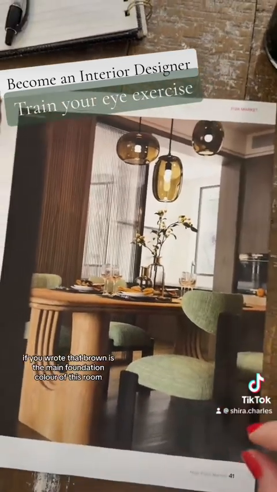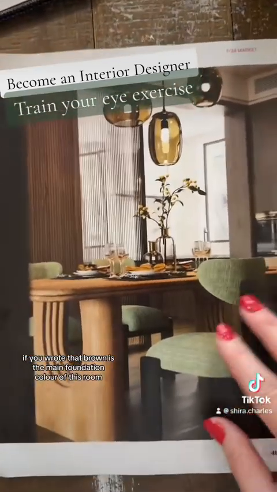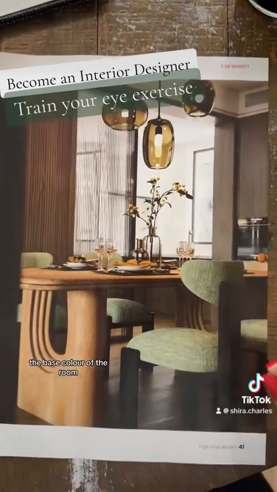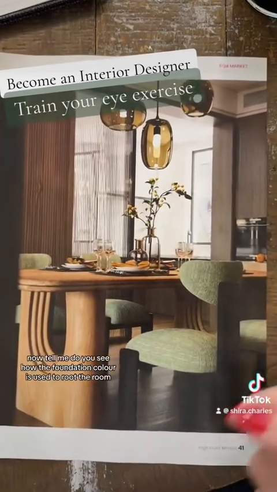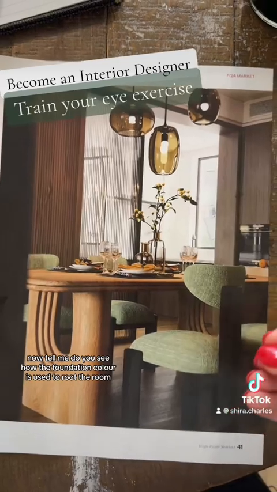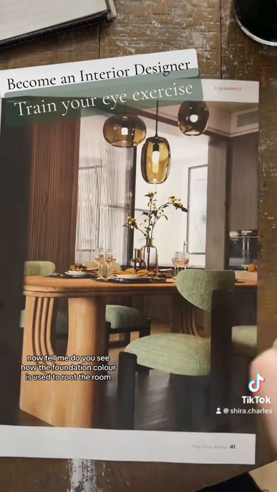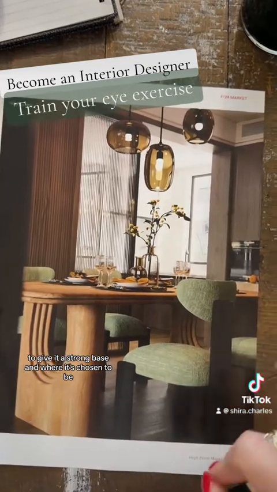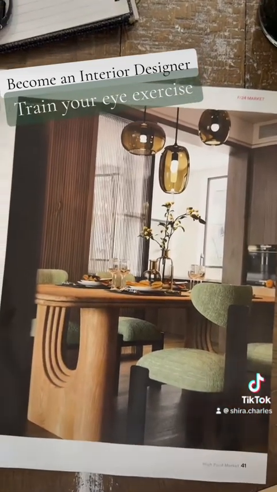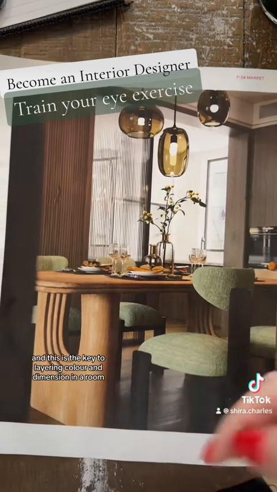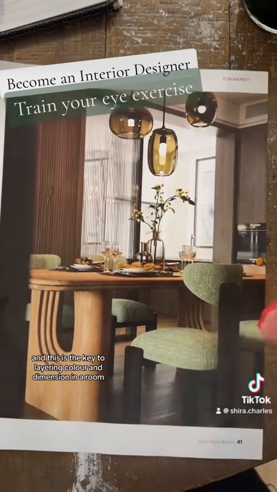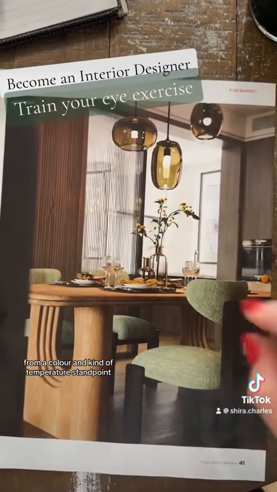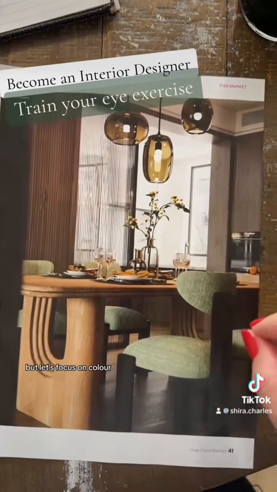If you wrote that brown is the main foundation color of this room, the base color of the room, you got that right. Good job. Now tell me, do you see how the foundation color is used to root the room, to give it a strong base, and where it's chosen to be applied there? What's really interesting here, and this is the key to layering color and dimension in a room from a color and kind of temperature standpoint, but let's focus on color.